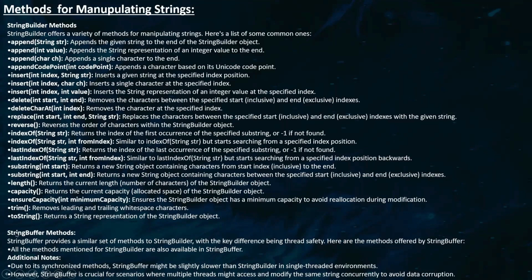And when we come to string buffer methods, string buffer provides similar methods to string builder, with one key difference, as I've said: thread safety.